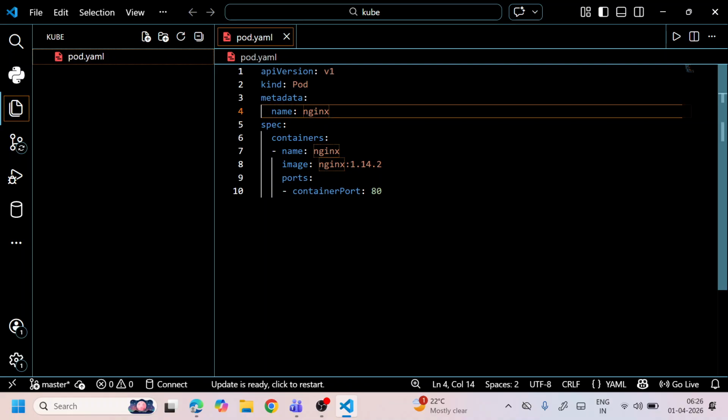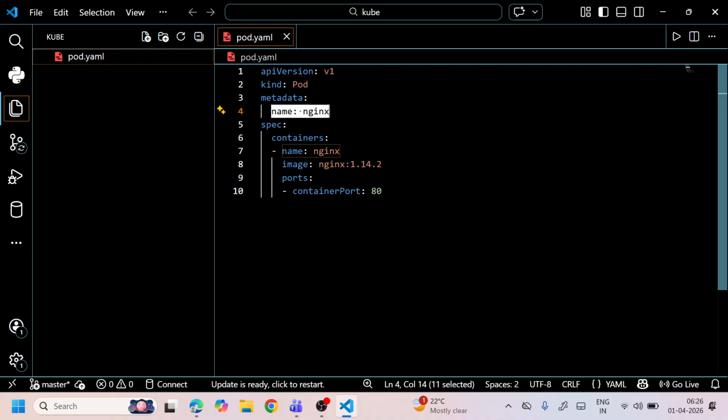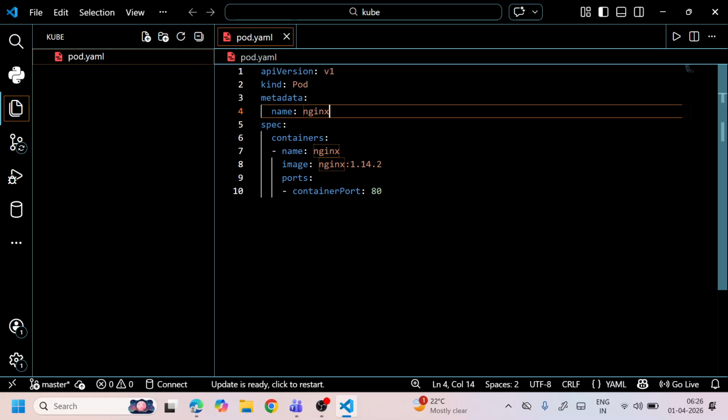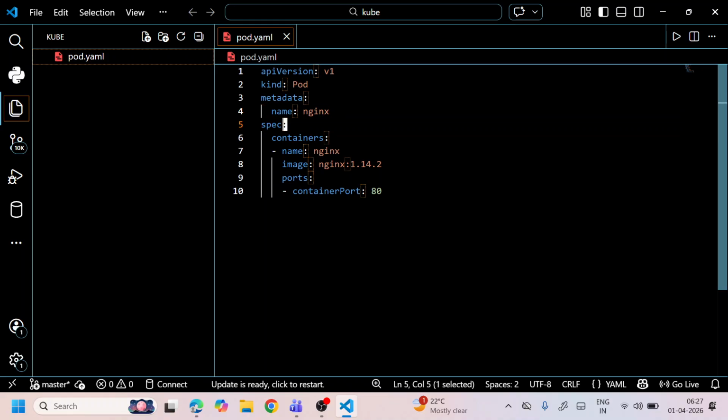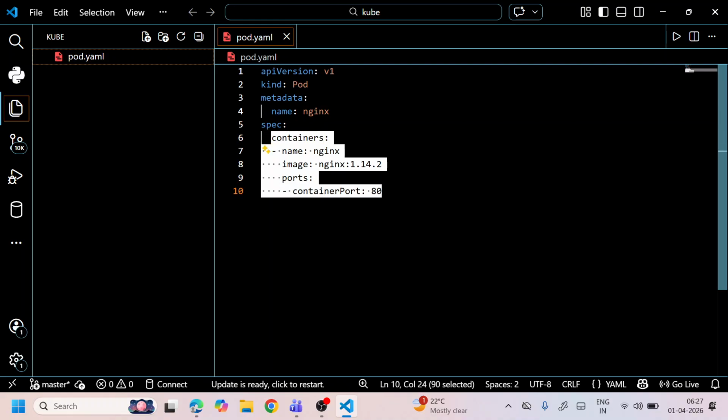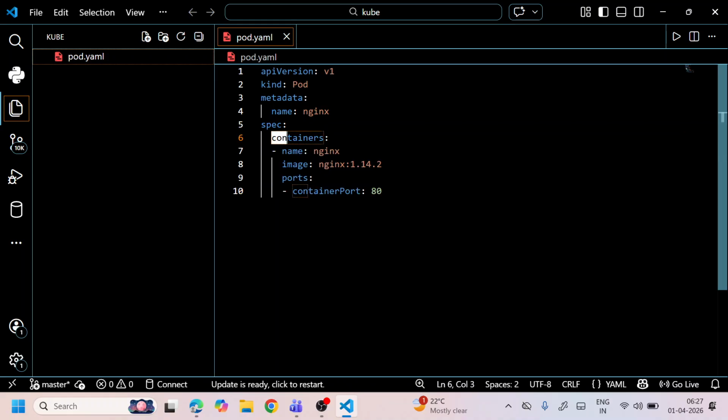Metadata is data about the pod. Right here is not blank; right here it is name equal to nginx. The name is attached to the metadata. Next we have spec. Spec is nothing but specification. What is the specification for your pod? This is the specification of the pod, the details. So containers.